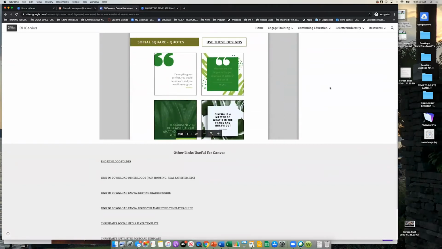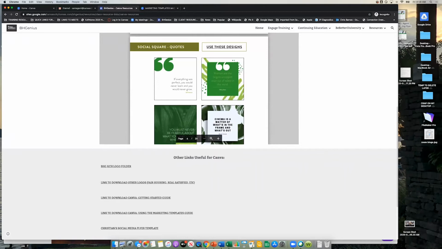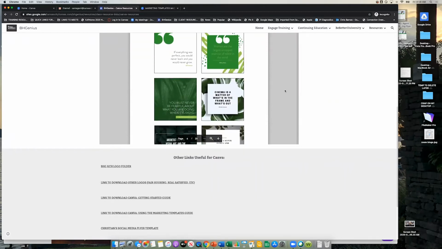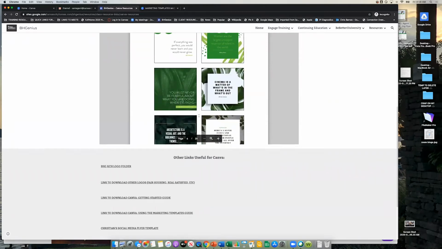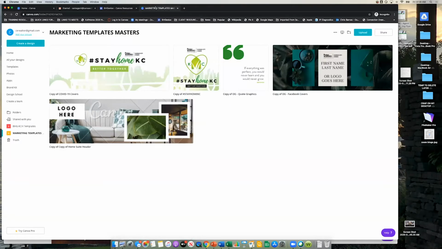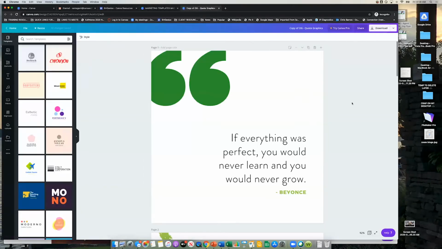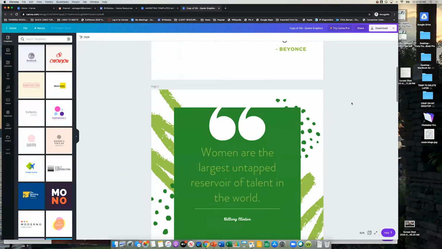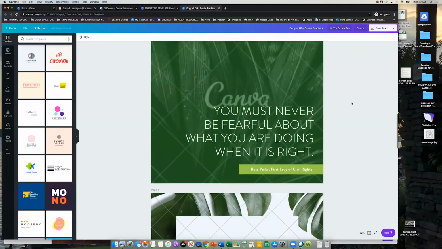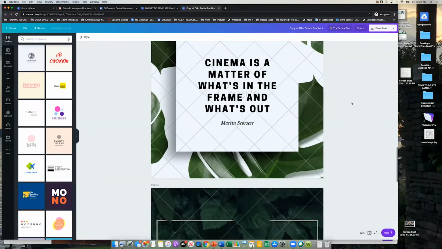So when I downloaded this, it put all of these designs, all of these pieces into one design for me. I don't want all of these pieces. I just want to use one of these. So how do you just use one of these to go in and customize? So over here, here's my quote. So if I open this, I have 6 pages and I really just want one. I just want to be able to use one of these.